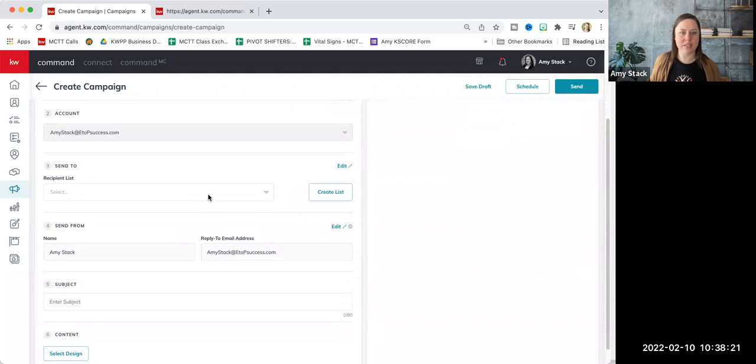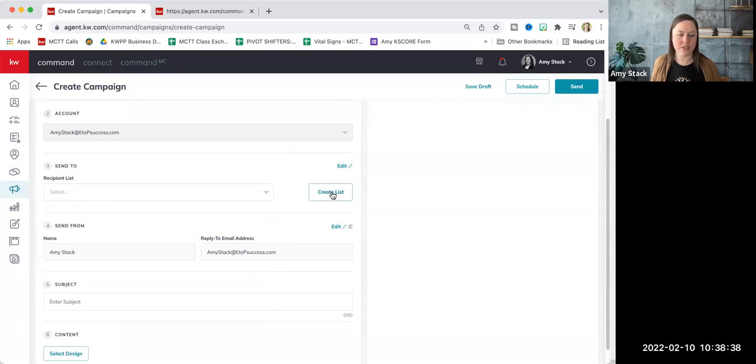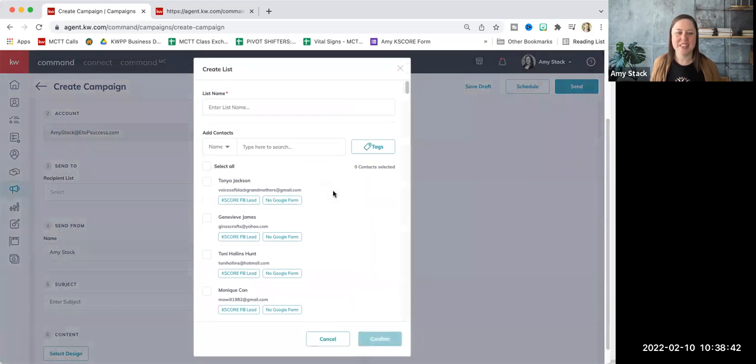Below that, we have our recipient list. This is where it gets fun. So I mentioned you have to have your contacts in the system to be able to send these emails to people. When I click the drop down, I have some lists already created. If this is your first time doing this, you won't have any lists, and that's okay. All you have to do, I'm sure you guessed it, is hit create list. So from here, I have access to all of my contacts that are already in command. And the first thing it wants me to do is give a name to this list.